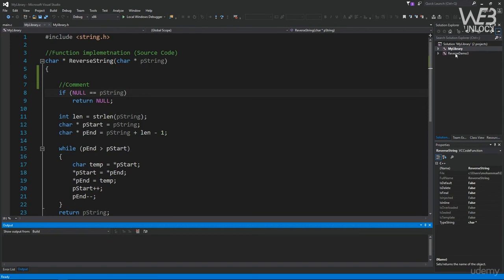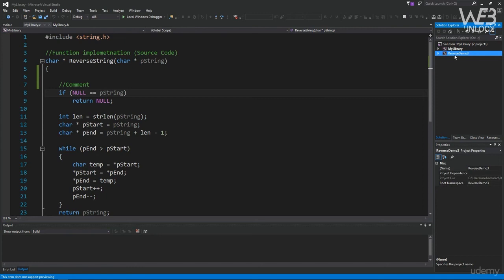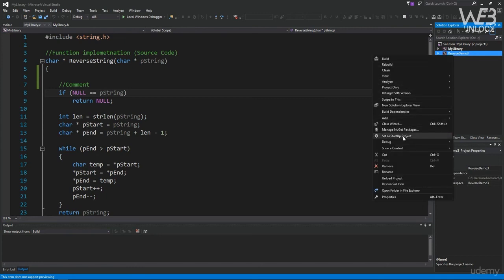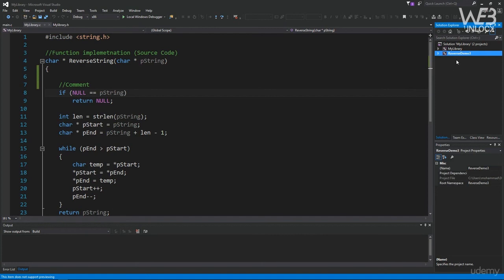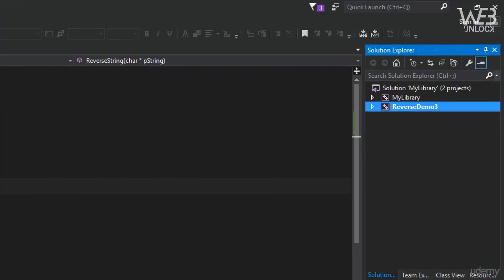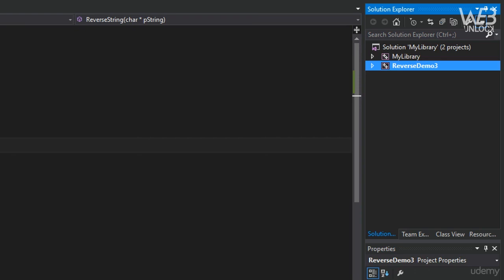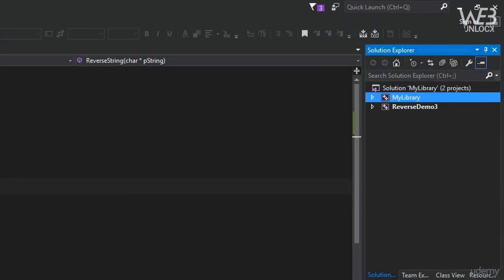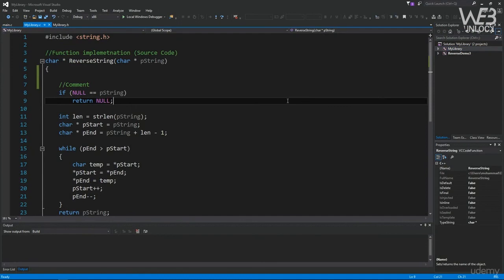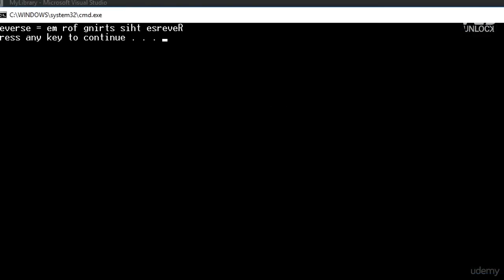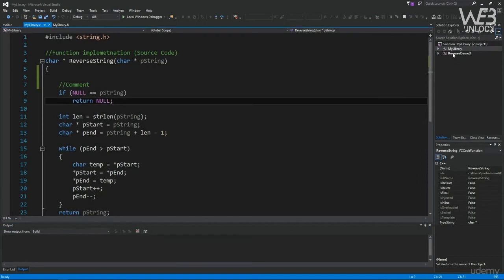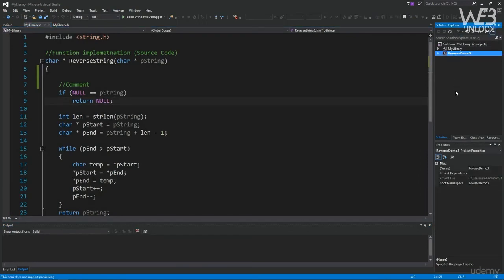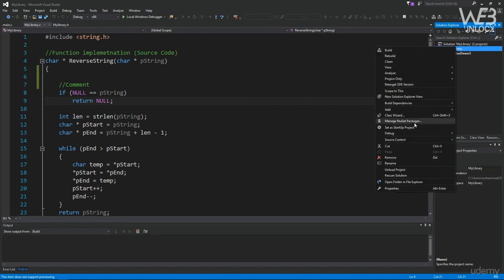In order to make reverse demo the startup or the active project, you right click on it and then you say here set as startup project. So now you can see that reverse demo 3 is actually bold, whereas my library is no longer the bold one. Reverse demo 3 becomes the active project. So now if I run Ctrl F5, it will immediately run my console app. Even if you have 3, 4, or 10 projects inside the solution, there's always one project that's the active project. Its color is more bolded, it's more white. You can always go back and set any project as the startup project.